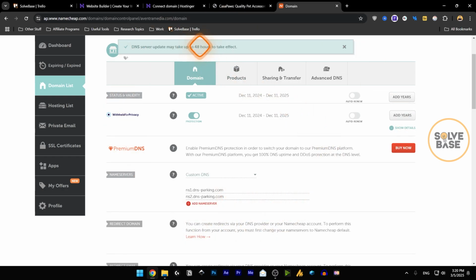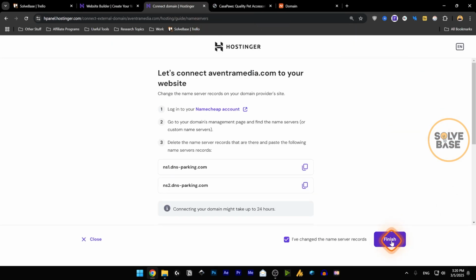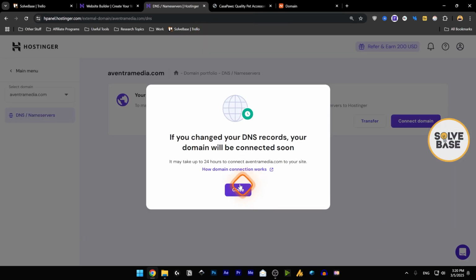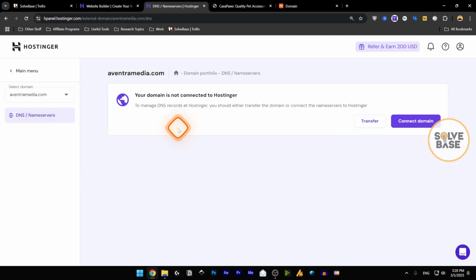And now it's going to take 48 hours to take effect. It's going to propagate correctly. Now if I go back here, I'm going to click on Finish. And it's going to say if you have changed your DNS records, your domain will be connected soon. So that's what we need. We're going to close it.